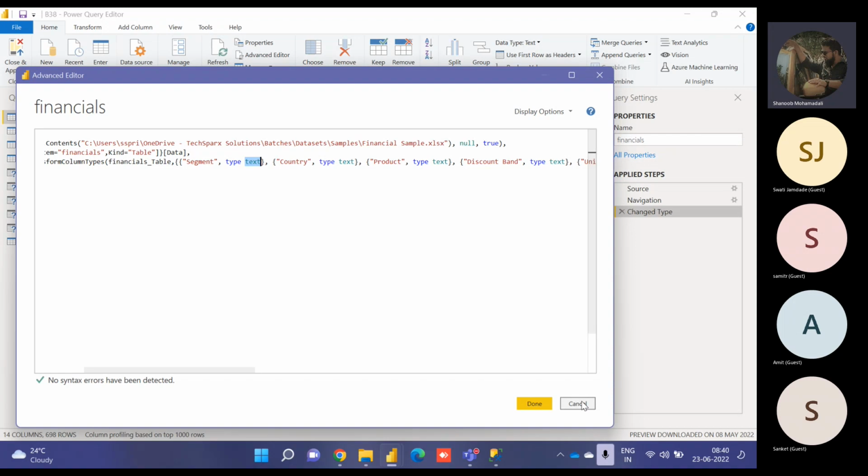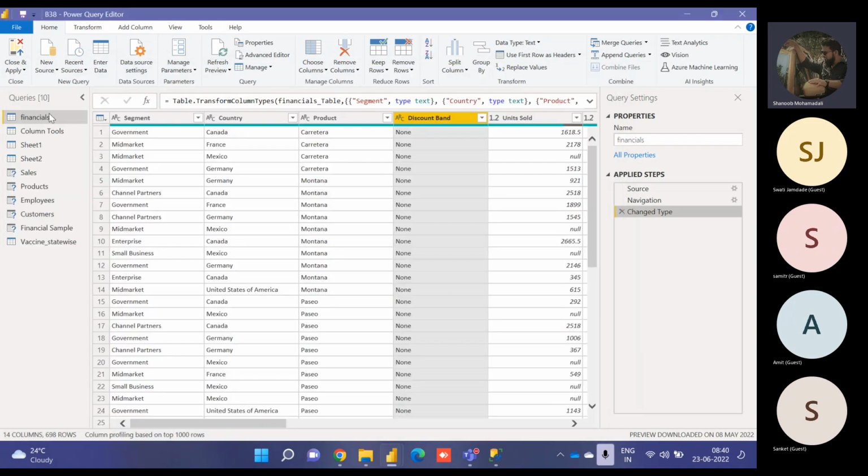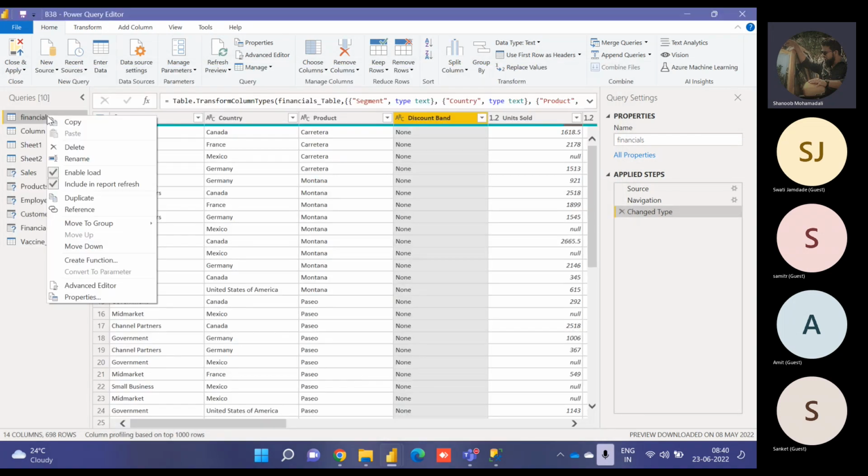All right. So that's about the M query. Now let's see, if we right click on a particular query, what options do we have? First is copy, which is self-explanatory, then paste, delete, rename. We are all familiar with these kinds of options.